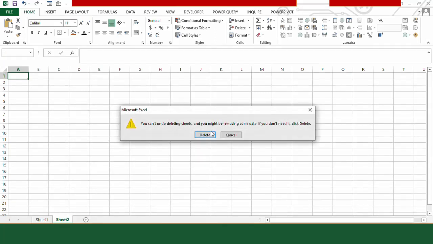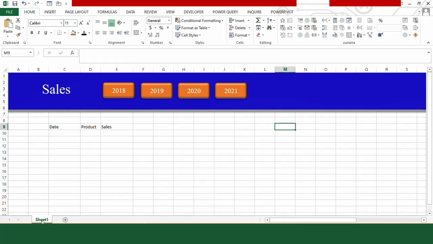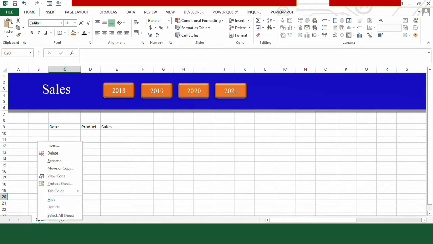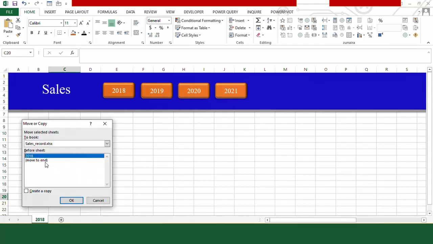Delete the sheet, and from sheet 1, let's first rename it as 2018. Now I want to see this main menu in this format in each and every sheet of my Excel workbook. So for that purpose, click on the first sheet where you created this main menu, right click on it and select the option move or copy. Okay. Then select move to end, check the box create a copy and press OK.